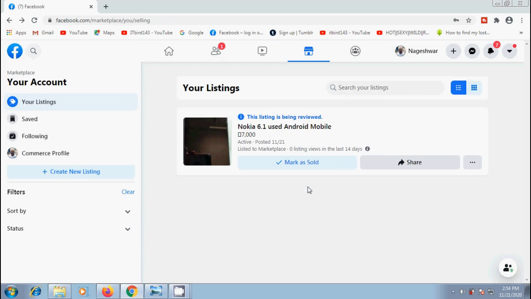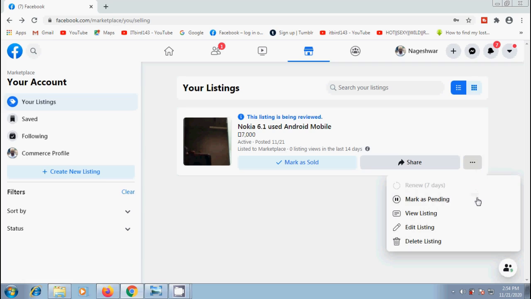Before it is published on Marketplace, this listing is being reviewed. If you want to mark it as pending, click on three dots and select the mark as pending option. After this, if you want to delete this listing, click on the delete listing option.